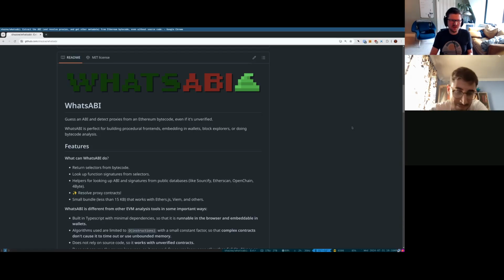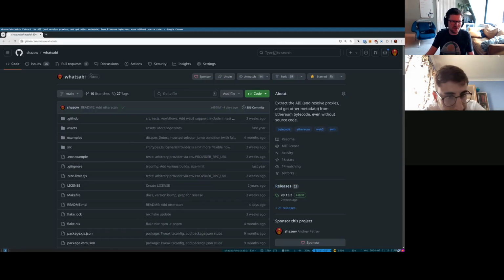Yeah, so what's ABI? We've all used, for example, Etherscan when you go to interact with some kind of contract. If it's verified, you get a little UI on the side. If it's not verified, you get nothing, which is a little bit annoying. And one of the goals of whatsabi is to enable these generative interfaces to work with all contracts, even if they're unverified. So it's on GitHub, whatsabi, under my name. My online handle is Chazo.